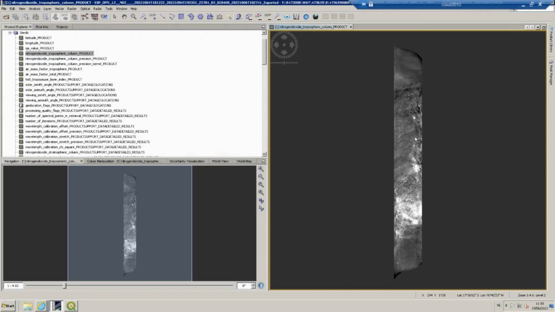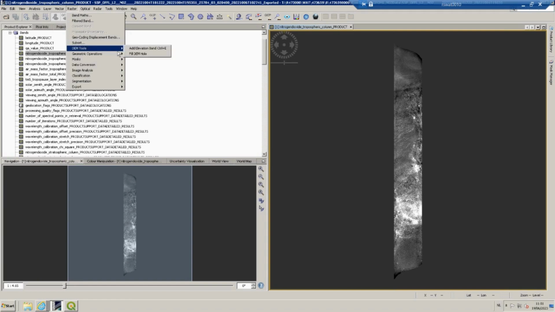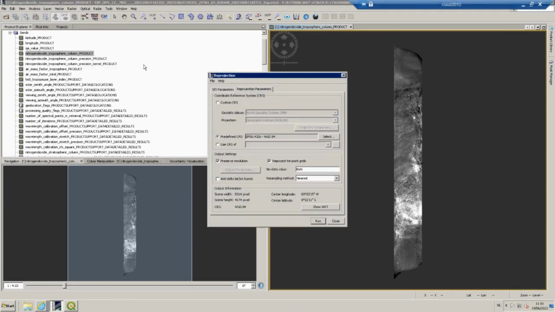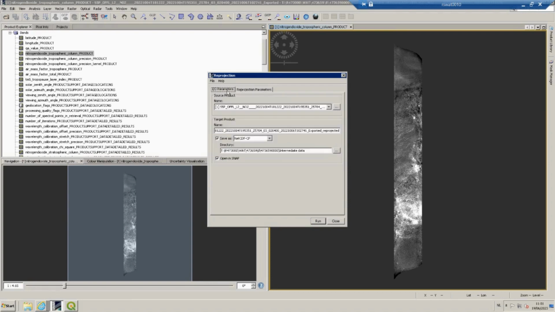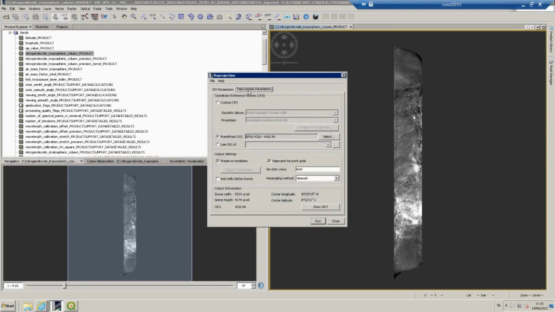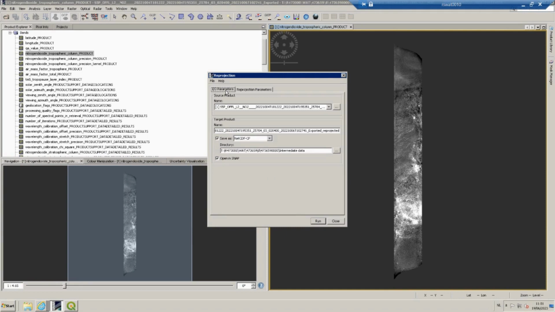Indeed, when we hover again, we are able to see that the latitude and longitude values are still attached to it. Now let us provide the correct projection. To do this, we go to Raster, and then we go to Geometric Operations and select Reprojection. Here we have a box with input and output parameters and the reprojection parameters. Let's start with the input and output parameters.